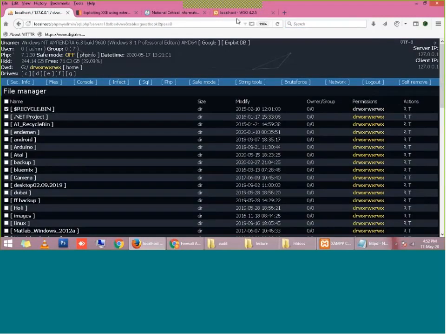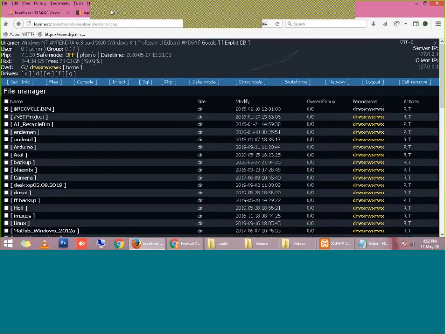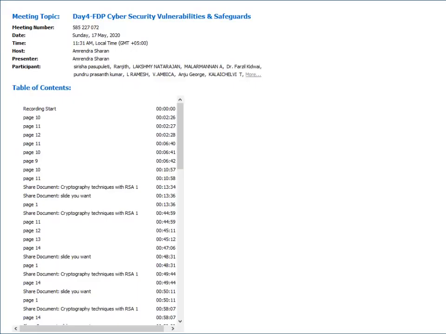I have shown you the different safeguard techniques as well as different types of attack. So that is all from my side for today's session, right?